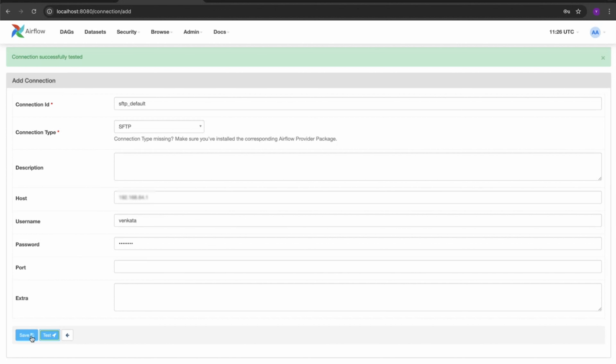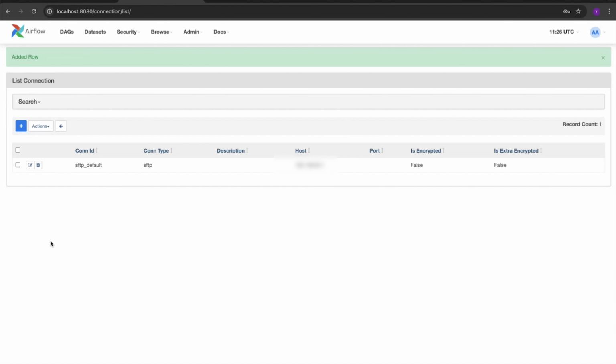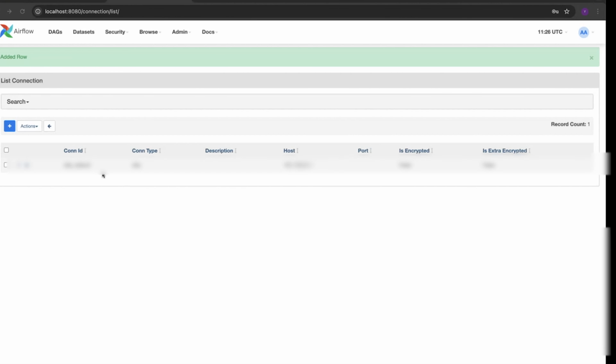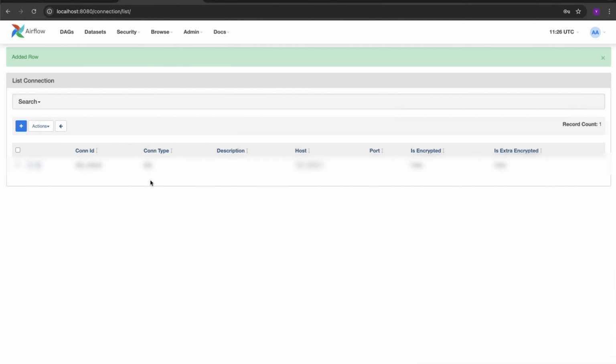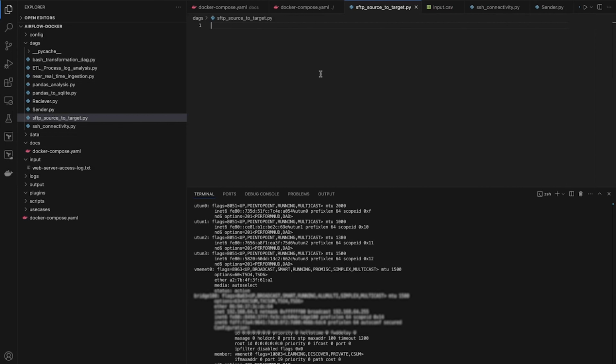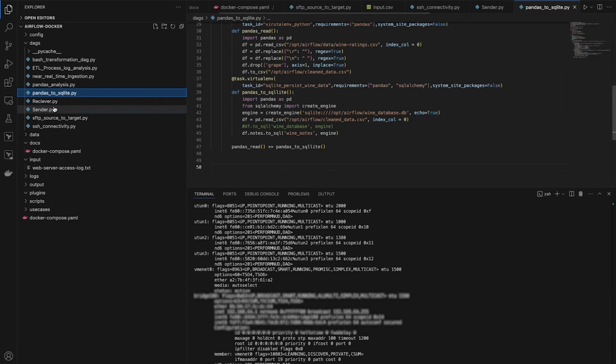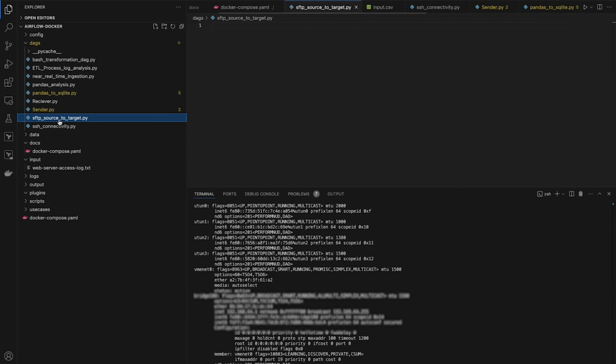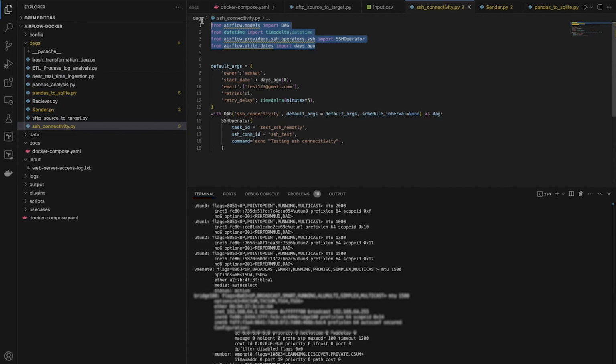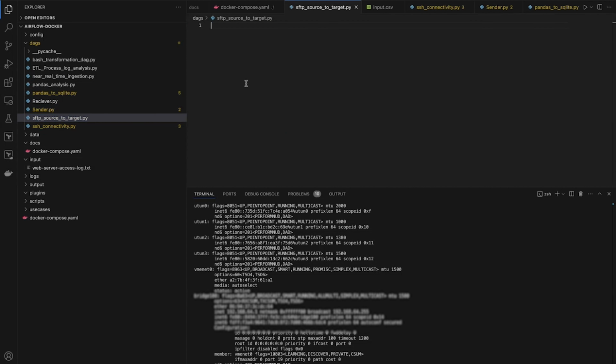Okay, yeah. So let's save this one. We tested it and it's considered a success. Let me save. Okay, and I'm going to use the SFTP default connectivity now. Let me just use the single SSH directly here.